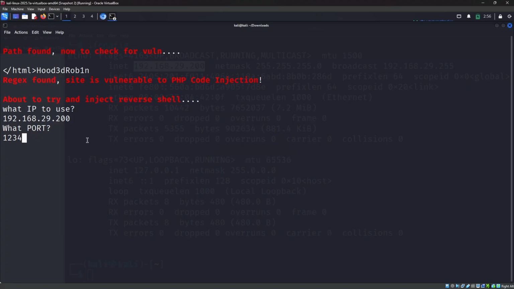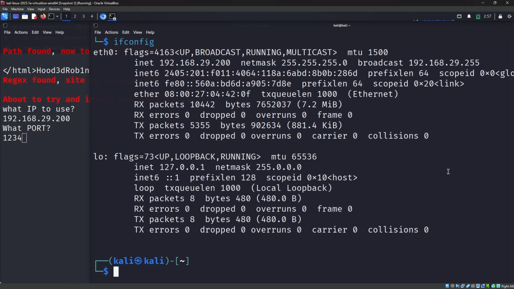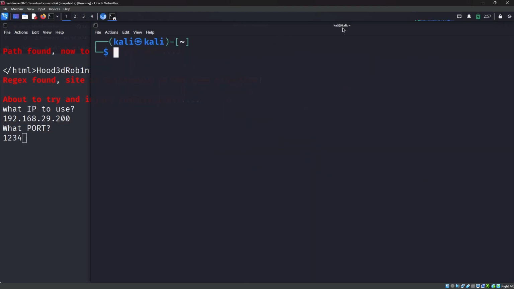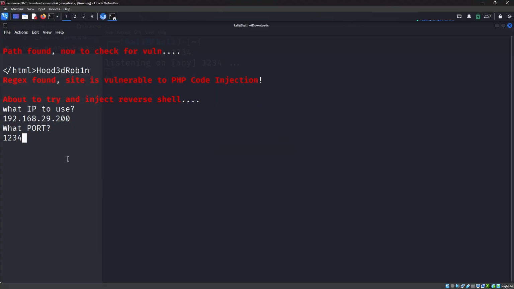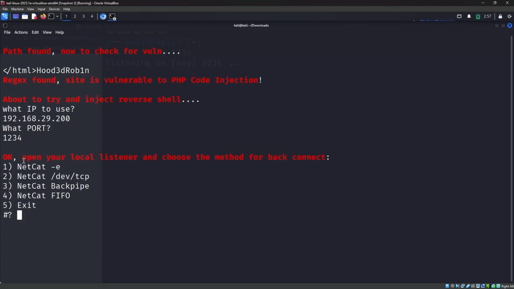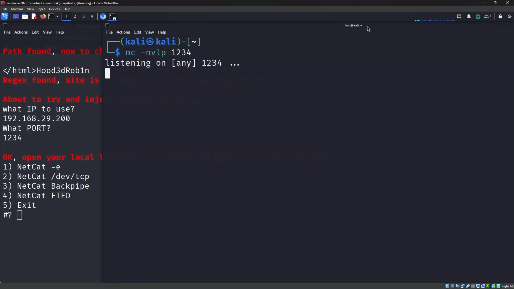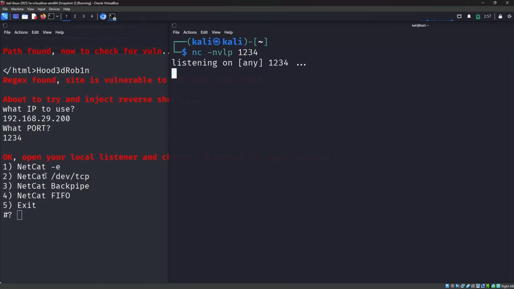Before pressing enter, I'm moving to this terminal. So you just need to open a new terminal and enter nc. I'm clearing the terminal and entering netcat -nvlp 1234, and it's listening. Then I press enter. It says, okay, open your local listener and choose the method for back connect. So here we just started the listener, right? And it's asking us to press 1, 2, 3, 4, or 5.